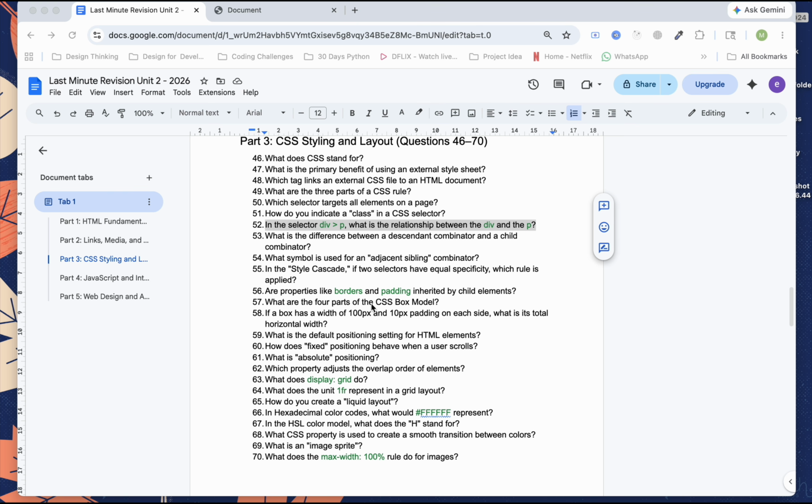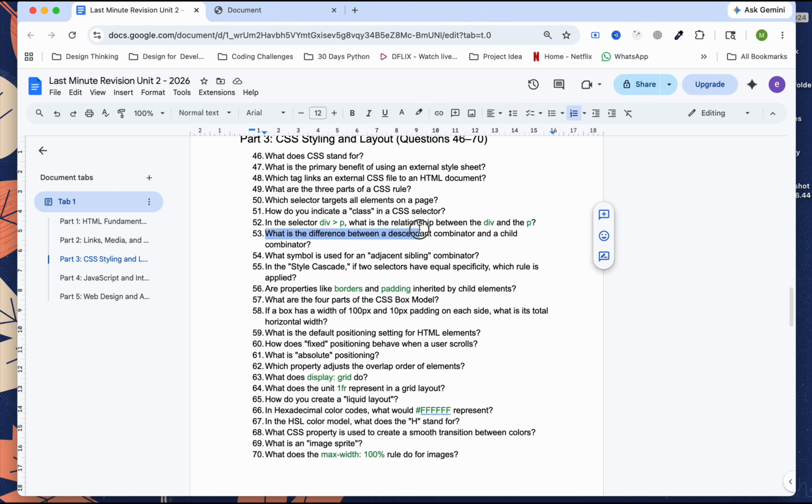Then we can move to the second question: what's the difference between a descendant combinator and a child combinator? A descendant combinator selects all the nested elements, while a child selector selects only direct children. So this one is an example of a child selector.